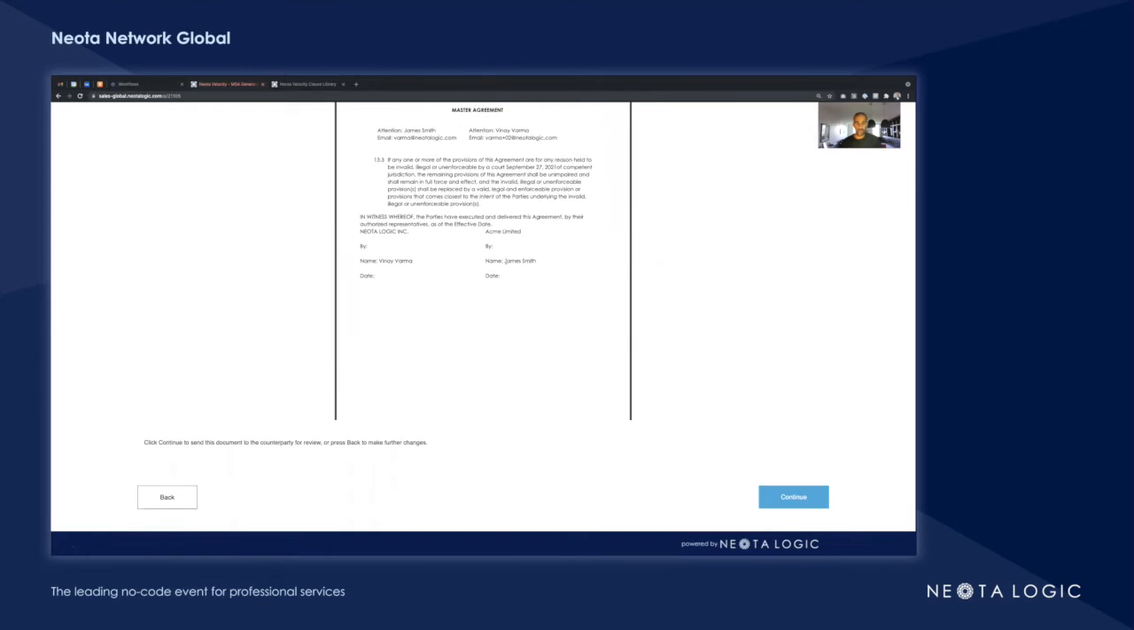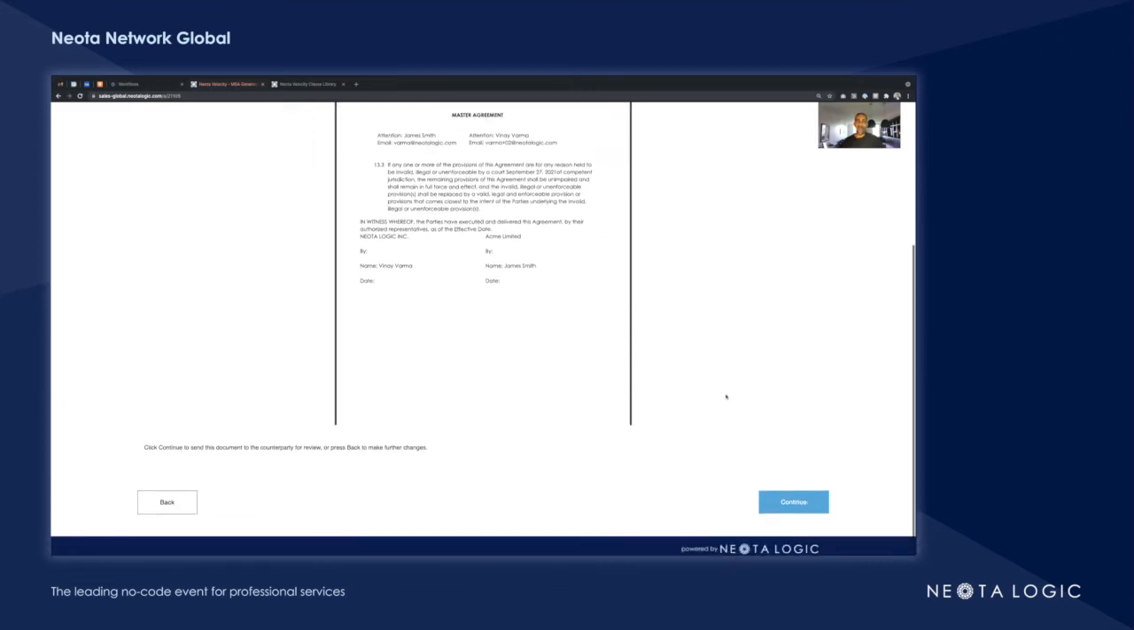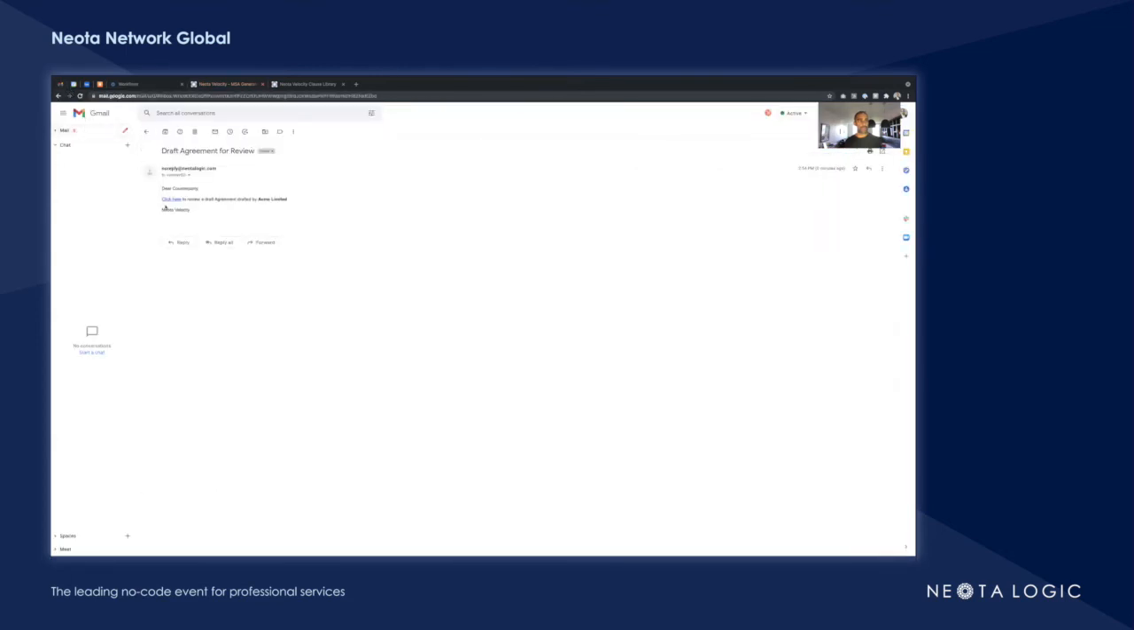We've got our signature blocks up and running with the names of the initiator and the counterparty. And we're now ready to send this document to the counterparty. So we'll press continue. And there we have it. We've created the document in the app, and just by pressing continue, we've now emailed that to the counterparty.